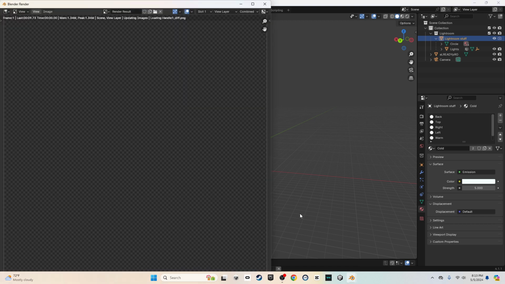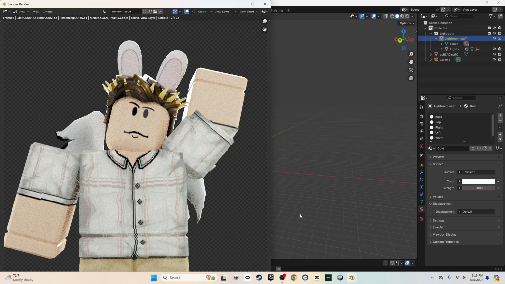Now, if you look at it, the image is rendering and it will look really nice when you're done. So give it a second and it should be done any minute, because if you see up here, that shows when it's going to be done. So, any second, and it's done. This is what it looks like, and it looks really nice, better than Roblox quality.